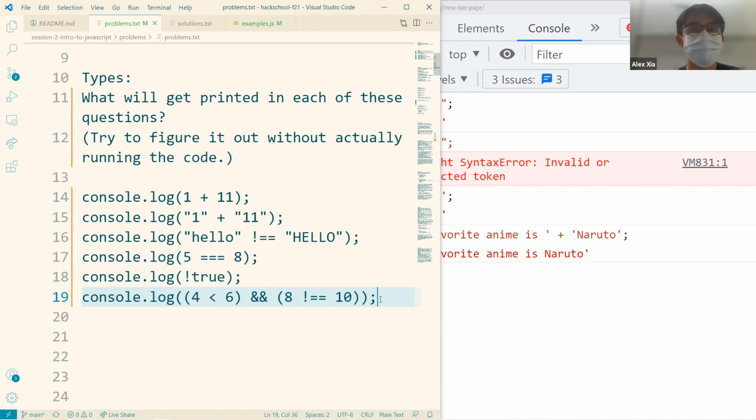Okay, does anyone have suggestions on what the answers are? Let's go for the first one. console.log 1 plus 11. What's it going to print? 12? Good. What about the second one? 111? Yeah. What about hello not equals to hello? True. Okay, so this is actually true. Good. And for 5 triple equals to 8, false. What about console.log not true? False. And what about the last expression?